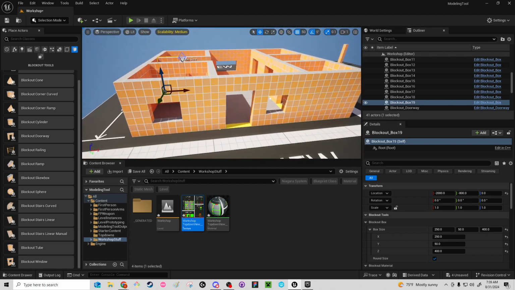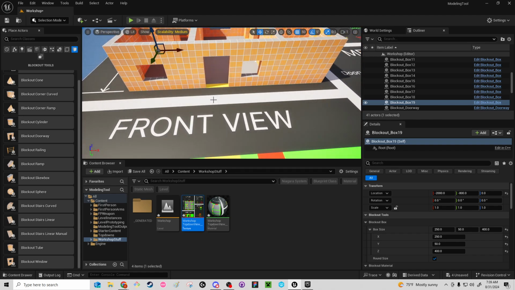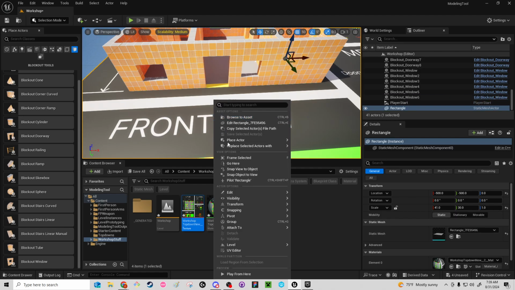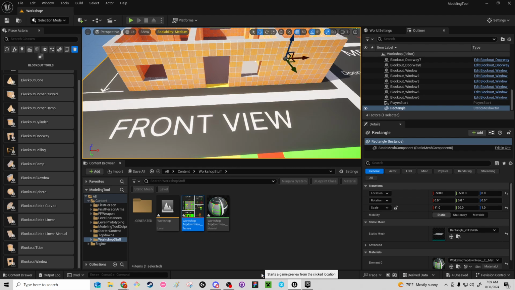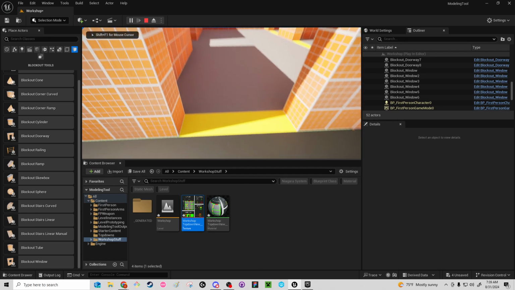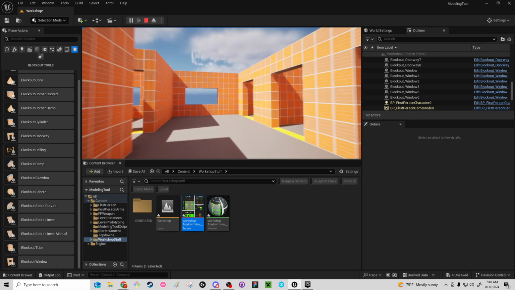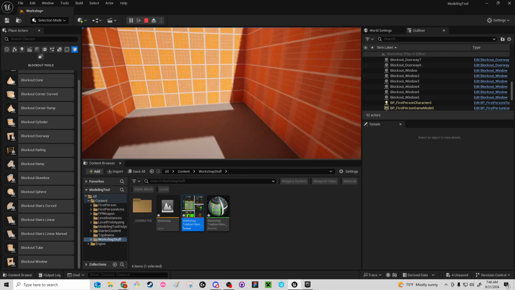So let's actually playtest our house and let's see how it feels. So we're going to now right click in front of the door. We're going to scroll down to play from here. And this will load up a play in editor. We're going to click to tab in and we see we have a house. So I'm going to walk in and feel the space.